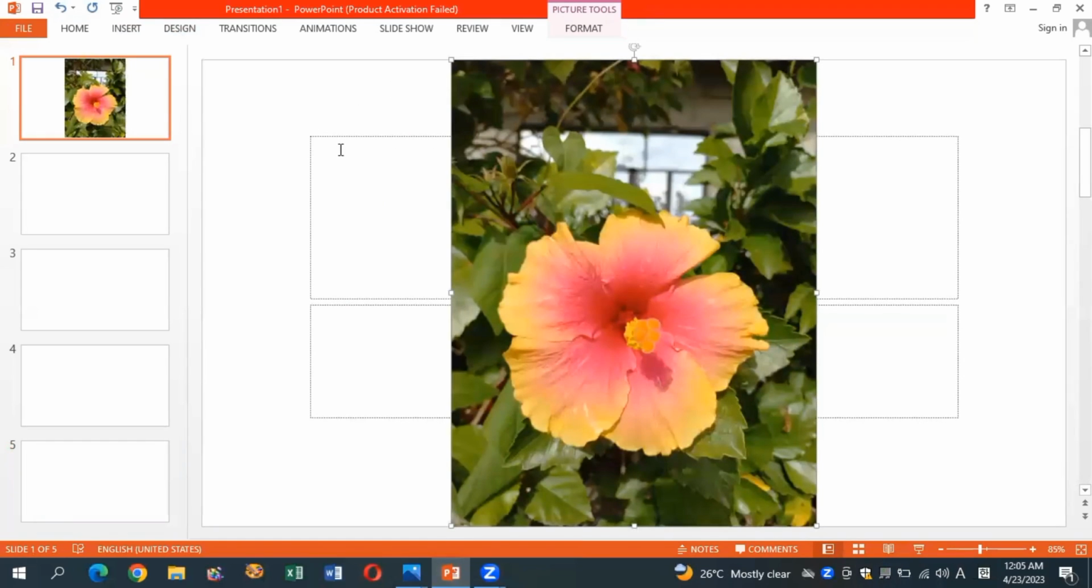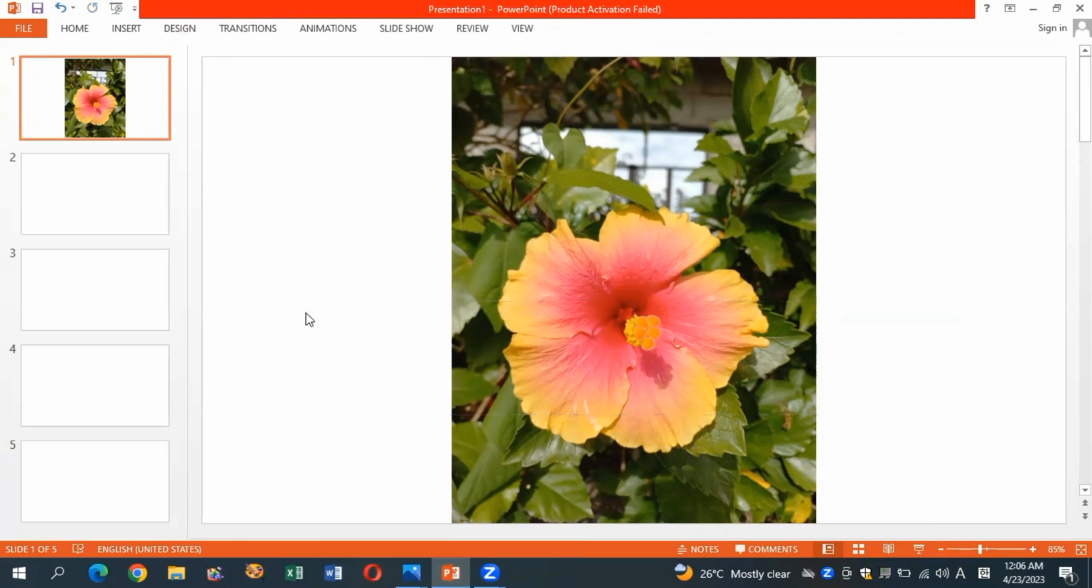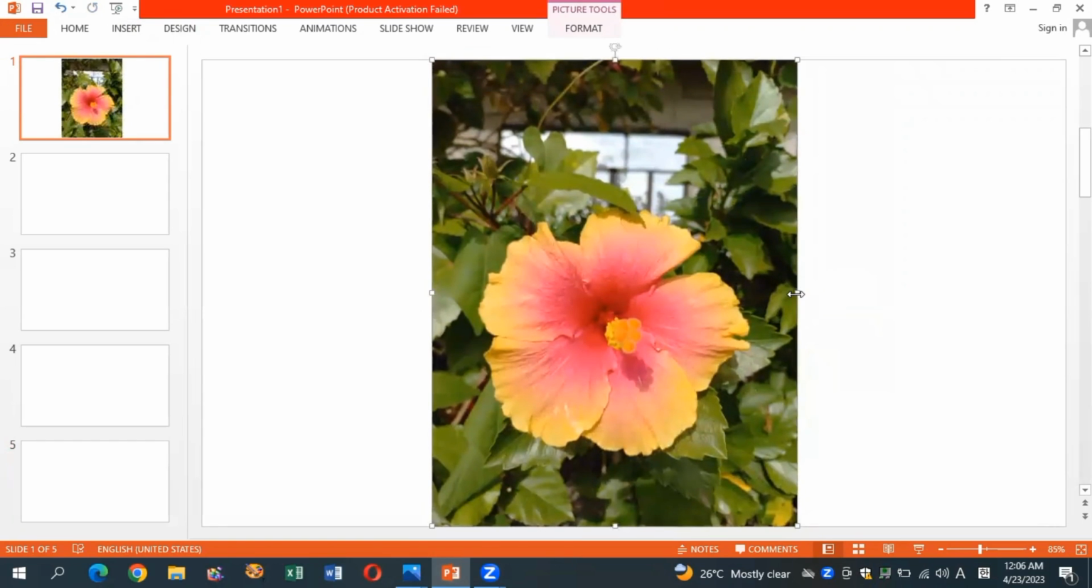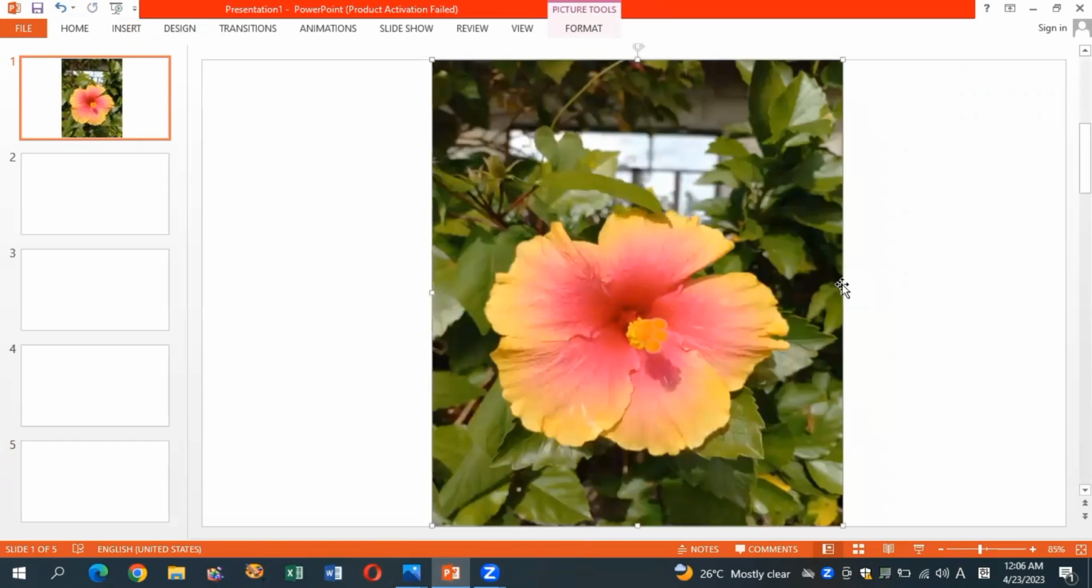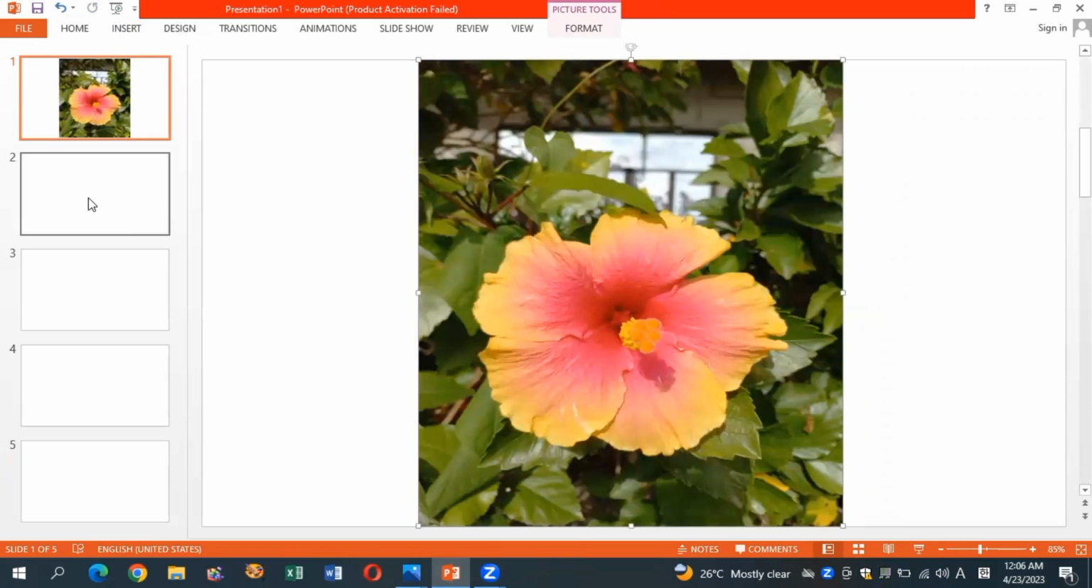And to remove this text box behind, you can click on that and then click Erase. And after removing that, we can now adjust our picture. We can extend it like this to make it bigger. And after that, we can now add our second picture.